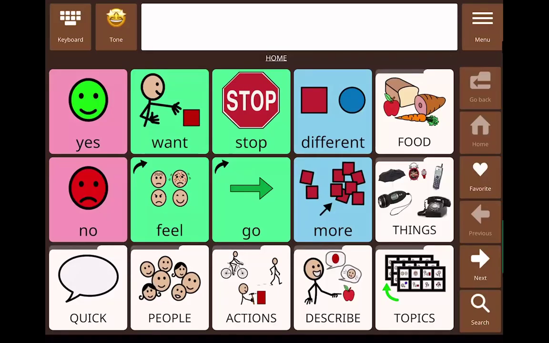So I'm going to be talking about AVAS. So AVAS is available on both Android and iOS, which is really nice. And with this app, like most AAC apps, it is highly customizable. So we have different folders. Right here we have people, actions, description, topics, food.